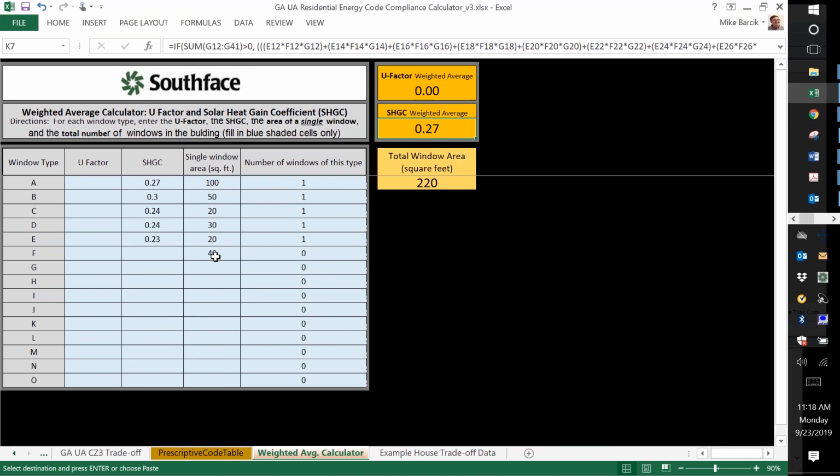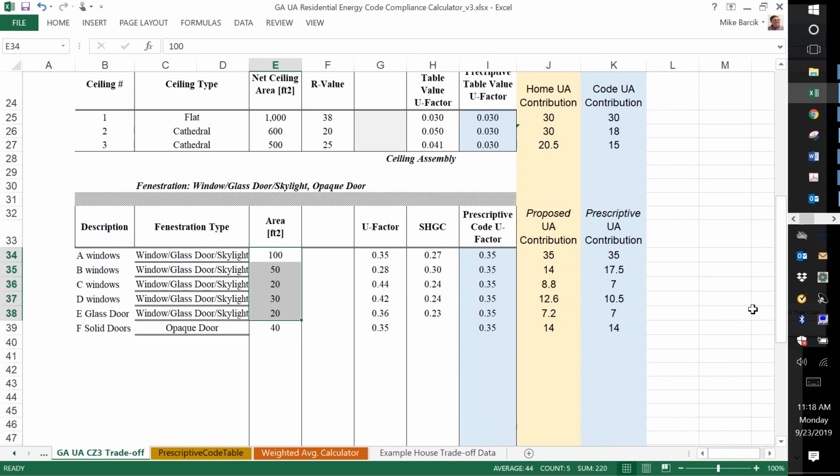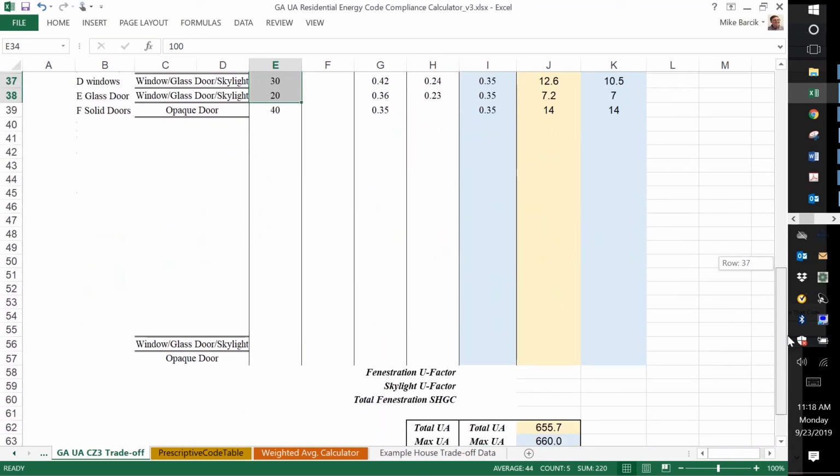Also you could do a gut check. Now I entered one window of each of these. You could maybe say there are 5 of those windows that are A, and each one is 20, and you'll notice the math is the same. Or there are 2 of those windows, and each one is 25. Same answer every time. So you can lump them all together because all we're doing is trying to make the math right here check us. So we've got a 0.27 solar heat gain, so we're good to go on that. Yep, we're good on that.